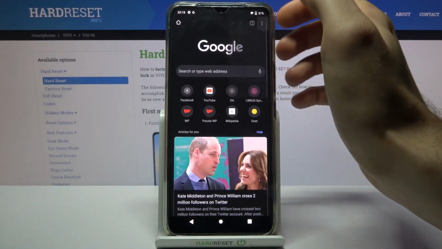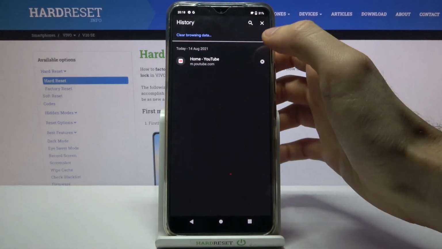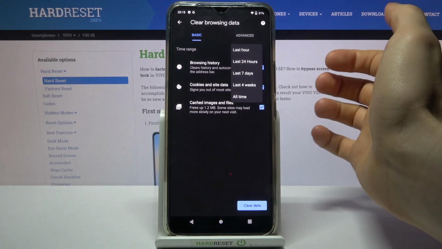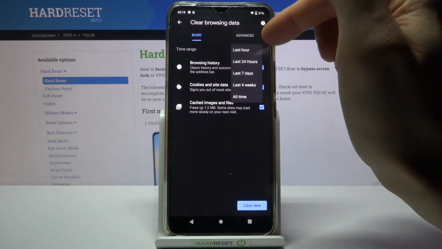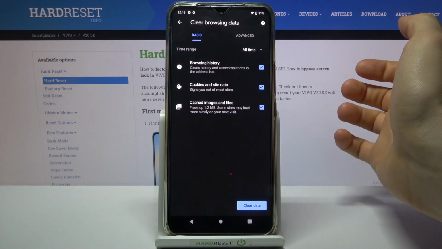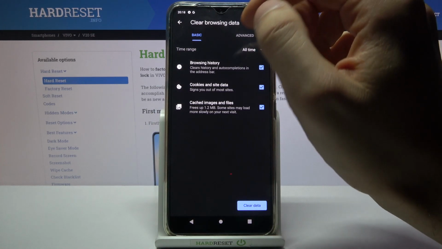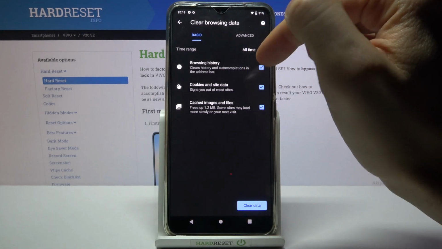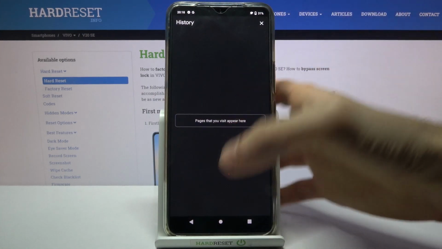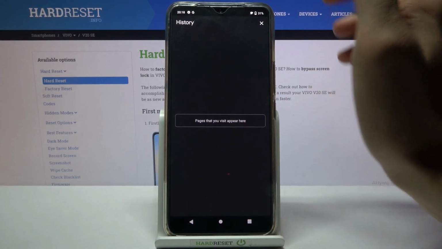Now it's not so clear, so let's go to the history and then tap clear browsing data. And you have to select the time range for which you want to delete your history. It could be last hour, last day, last week, last month, or the beginning of time. Then you have to pick data formats which you want to delete. It could be browsing history, cookies and site data, cached images and files, and then just tap clear data. And after that, history will be cleared.